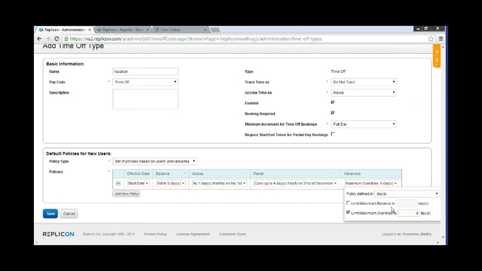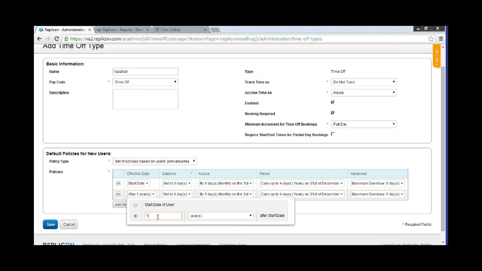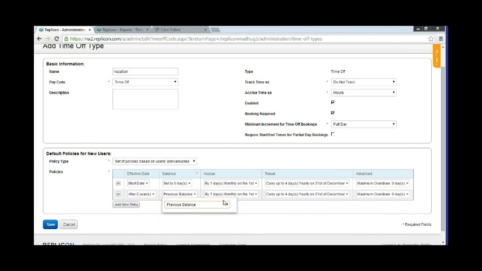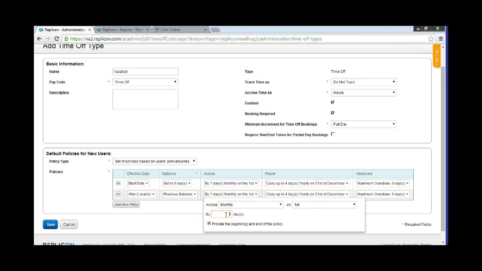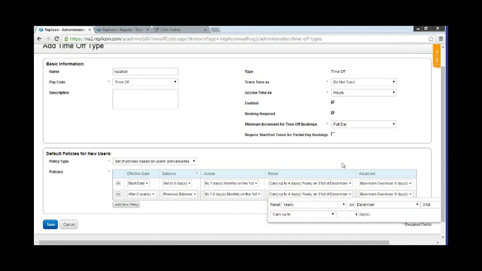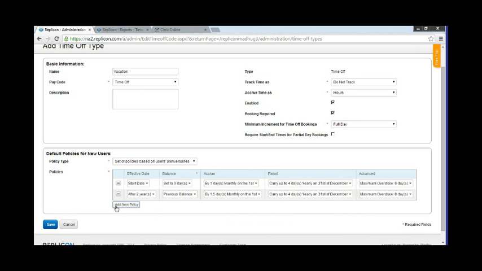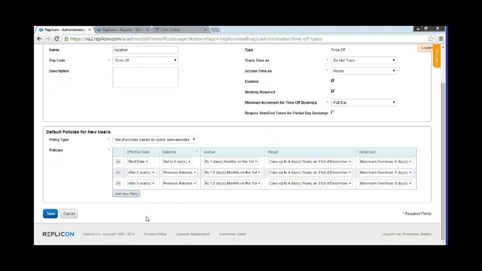Now, once they have spent so many years in the organization, if the accrual policy changes, I just need to click on add new policy. And after how many years the policy changes, I can set that up, whatever their previous balance was. And let's say instead of 1 day, now they get 1.5 days. And the rest of the policy remains the same.